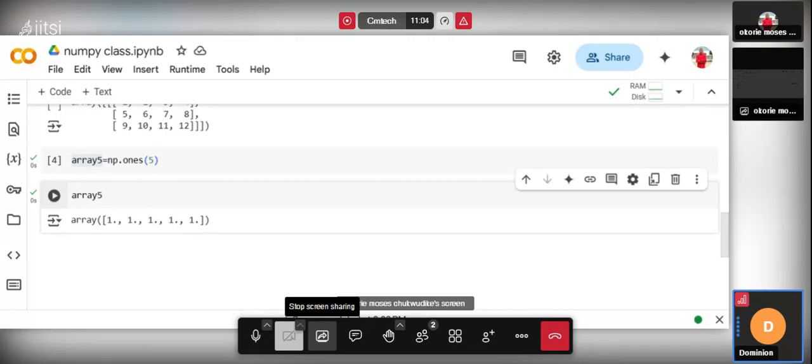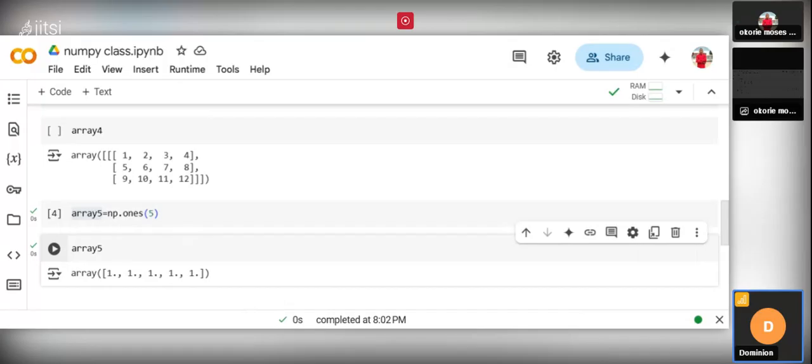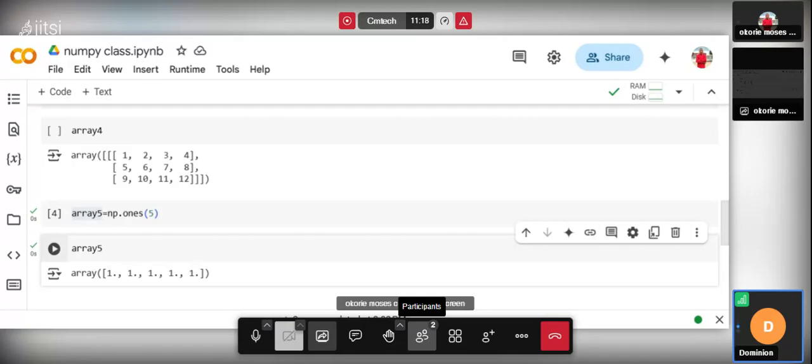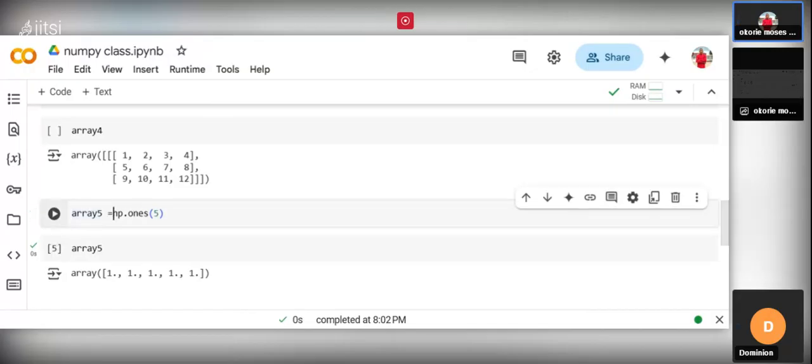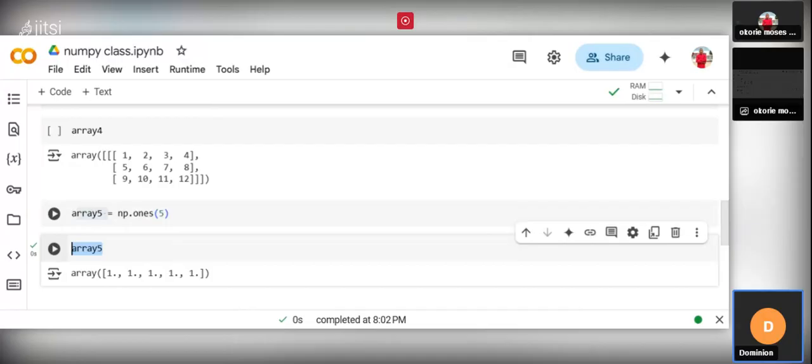So that is how we can create ones in 5 places. Please, can I see the array5? Okay, you want to see it? Look at it. I declare a variable called array5. I assign my np.ones to array5. Did you see it? I assign this to this variable called array5, then I print array5, and it printed 5 ones.